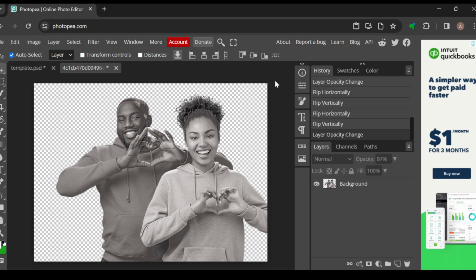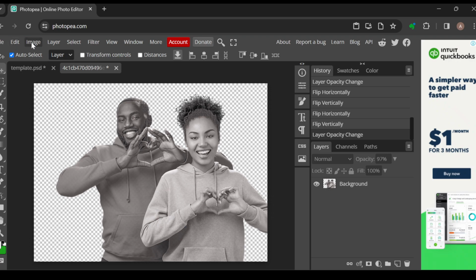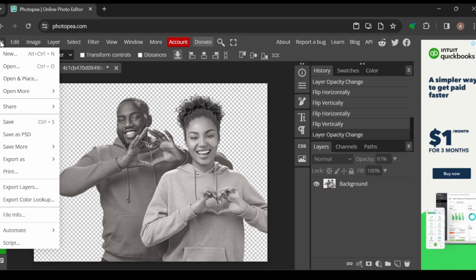The first thing to do is to log in to your Photopea account, just like I have done here. Once you're logged in, the next thing to do is to move to the top part of the screen where you can see a menu displaying some tabs such as File, Edit, Image, Layer, Select, Filter, etc. And then you click on the File option.